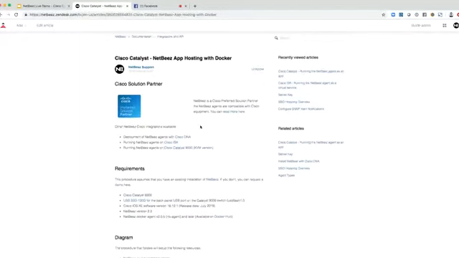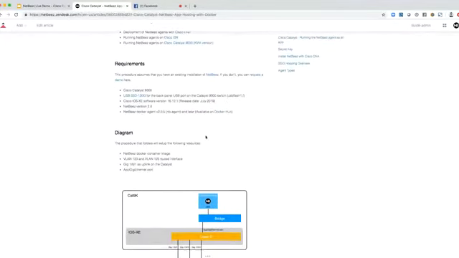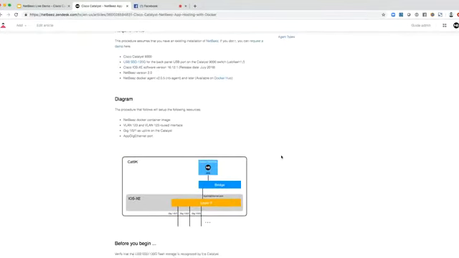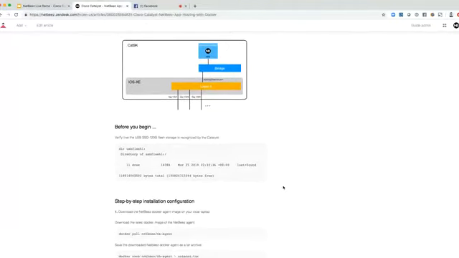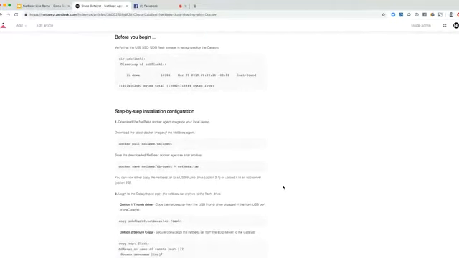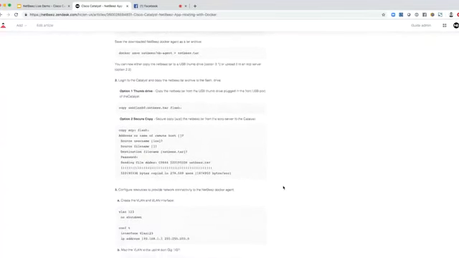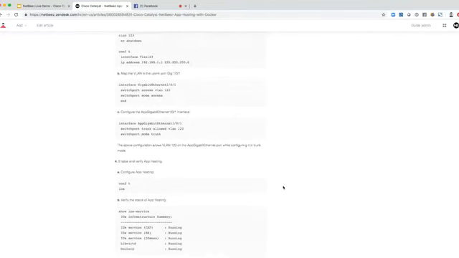In the documentation, you can see that we spell out all the requirements for enabling app hosting and NetBeez on your Cisco Cat9k switch. You'll see the same diagram that I showed you just before. And then here there is the step-by-step installation and configuration of your NetBeez Docker agent on the Catalyst. Everything is fairly thoroughly described.